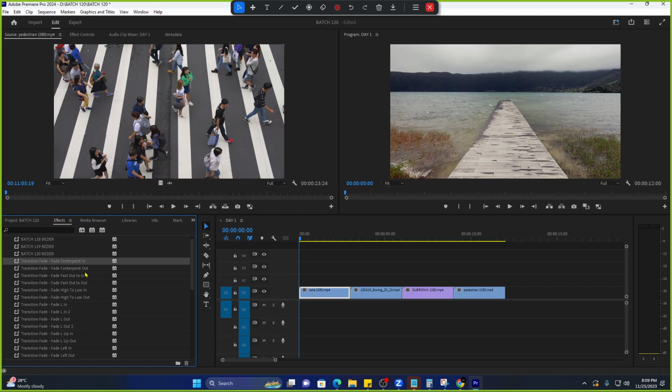Now, these are the traditional types of presets, okay? So, fade center point in and out. Fade fast out to in, out to out, okay? So, it's still pair by pair, in and out through their names. Like, for example, fade L in, and then the next one follows. Okay, it skipped. Fade L outs. Fade L up in, fade L up outs. In and out still. But the question is, they don't have any frames. How many frames do they need? Like, how long is the duration that they need?